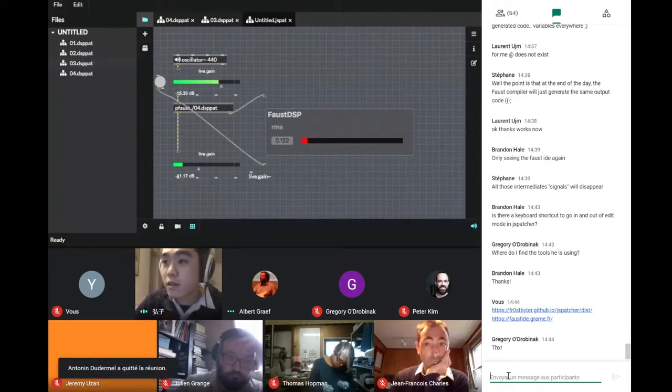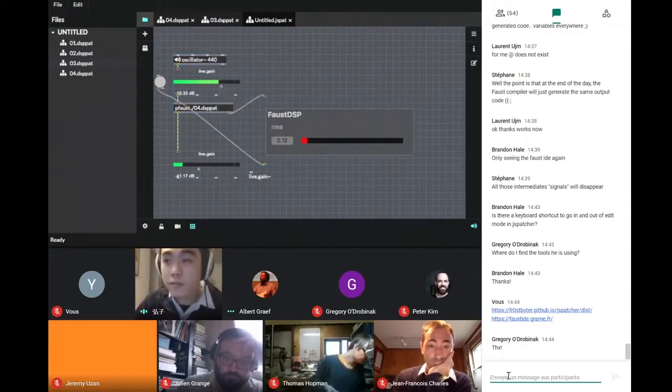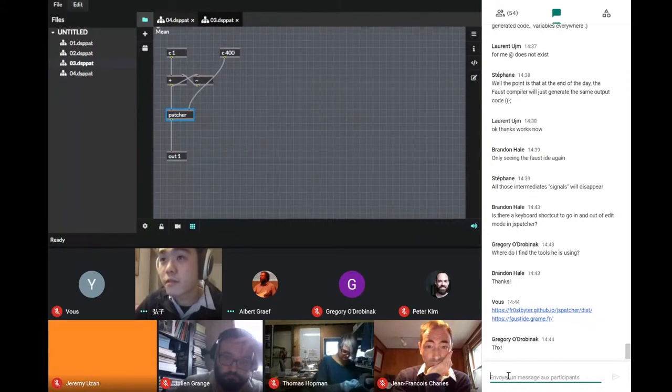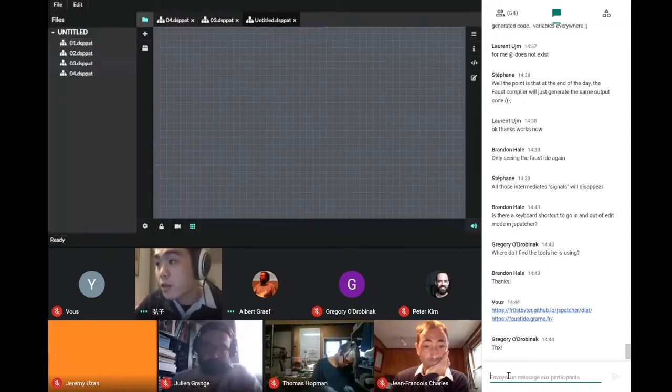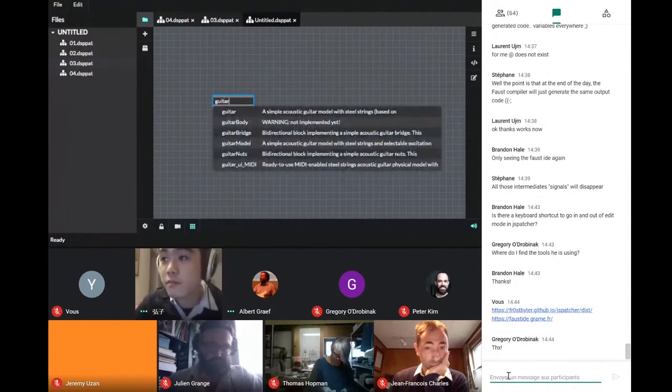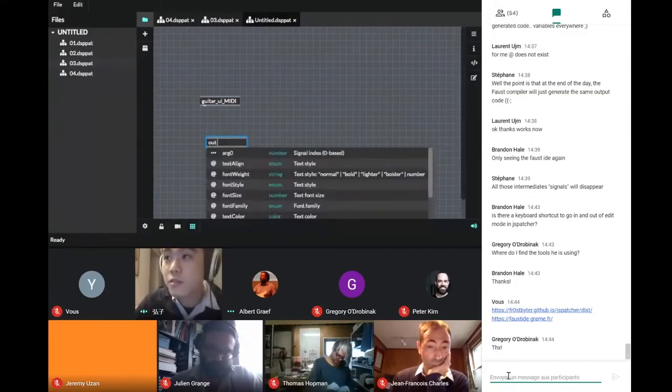Yeah, maybe to do it quickly, we can have some MIDI stuff. So I will not do it step by step, but I will just copy paste a patcher into this environment. So let's make a new one. Yeah, Faust patcher. And here we can have an example like guitar UI MIDI maybe, and directly connect it to output.